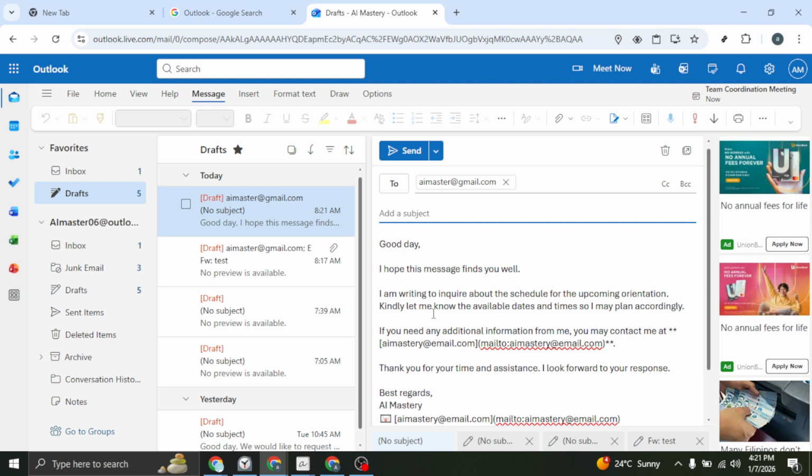That's it. You've learned how to recover unsaved draft emails in Outlook using drafts and, if needed, deleted items, and how to restore the message so you can keep writing without starting over.